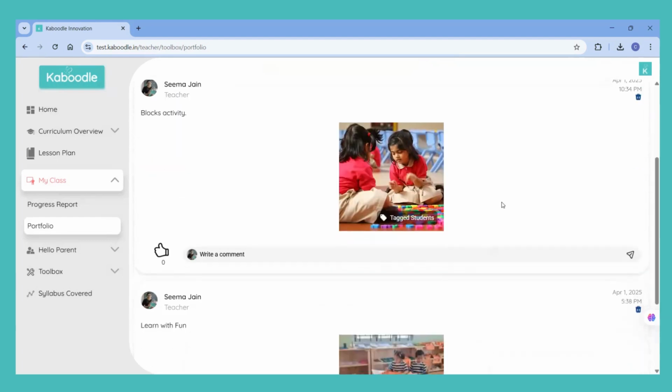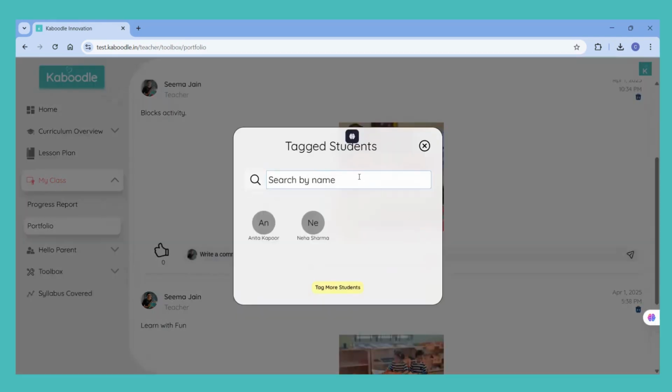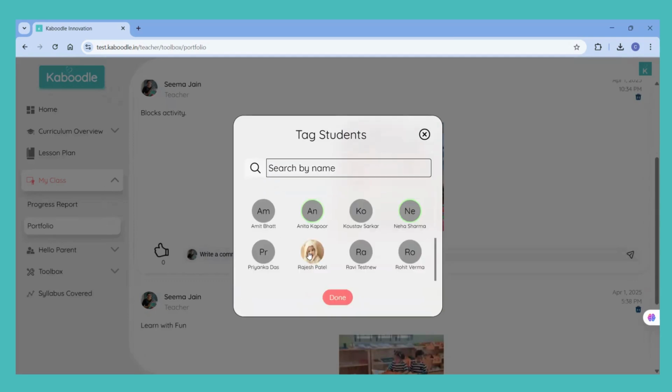Congratulations! You have successfully uploaded your picture. You can also tag more students even after uploading the picture by clicking on Tag Students.